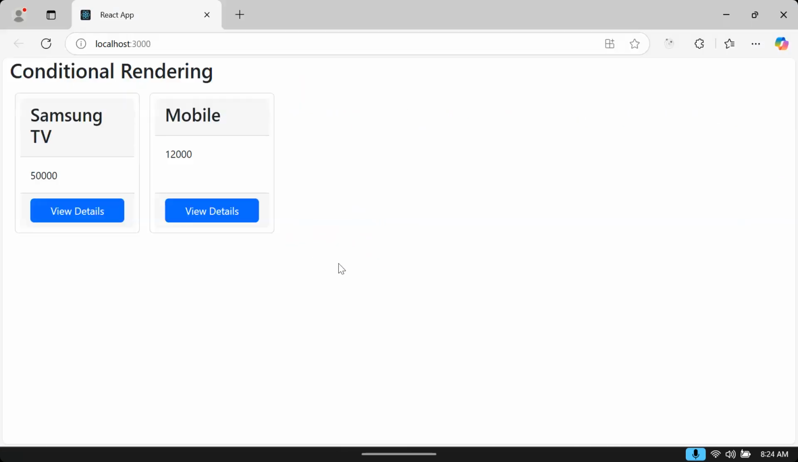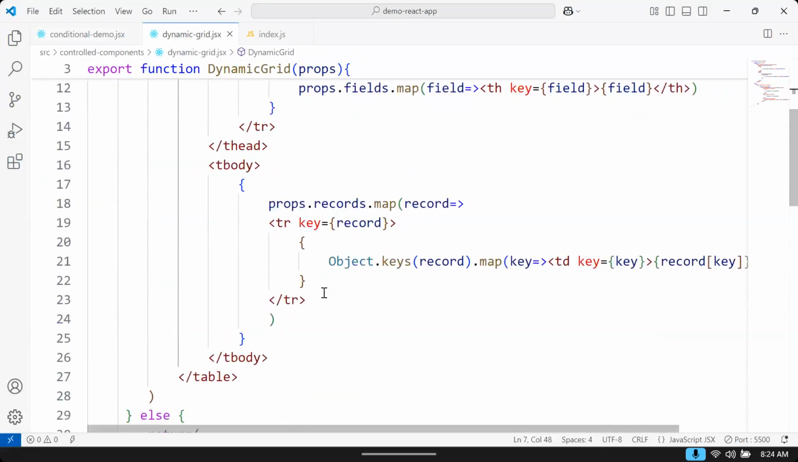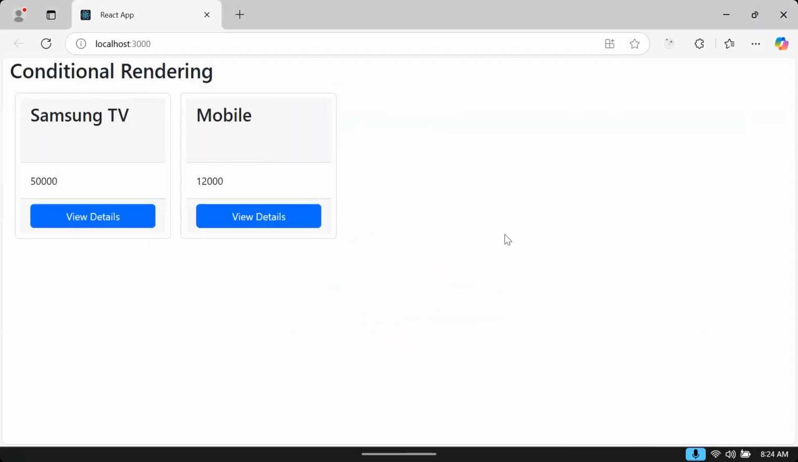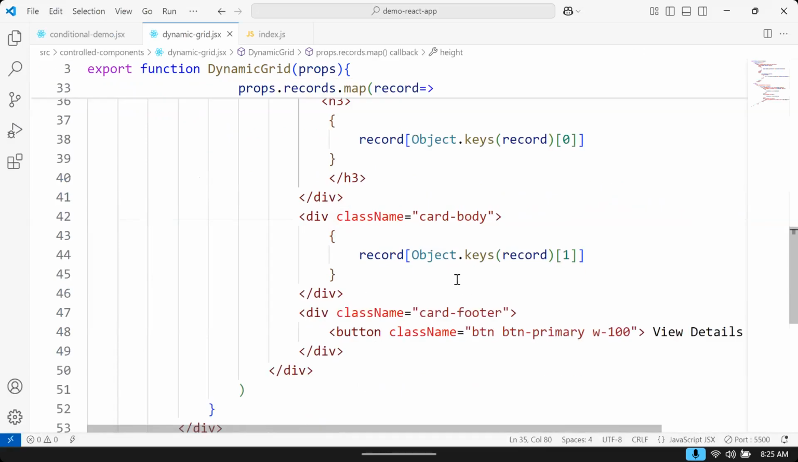Then you see here, the output will be in card style. I'm just using a card style, a little different now. What we'll do: style width is 250 pixels, and for the card header I will keep the style height of the card as, suppose, 100 pixels. The cards will display like this, and we are displaying the data here.